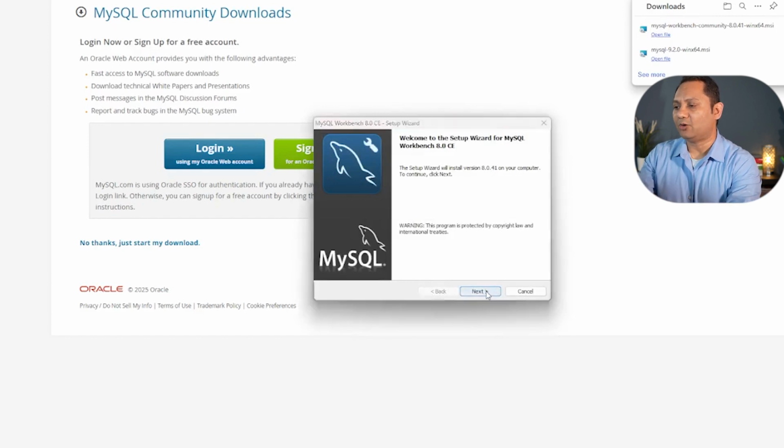Now friends, it is important to remember that when you are downloading the installer from the MySQL Community Download, the latest version of MySQL Server is 9.2. I recommend you do not install 9.2 because it does not support your MySQL client Workbench.